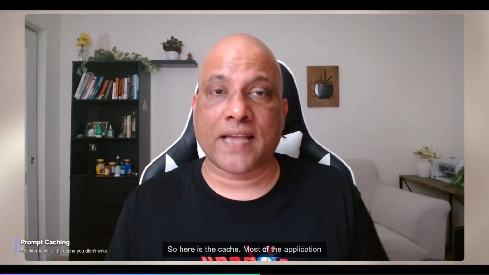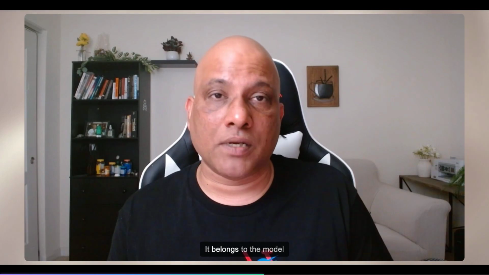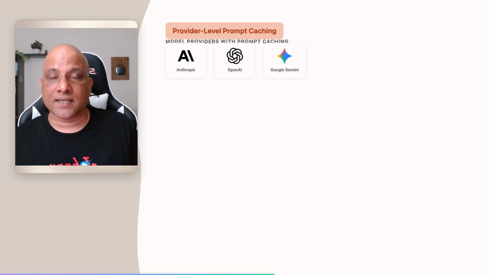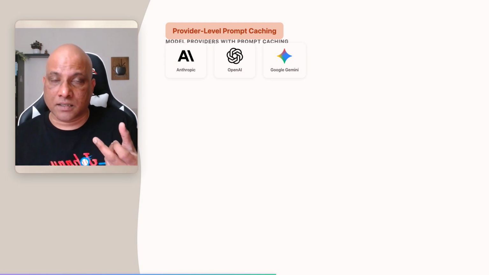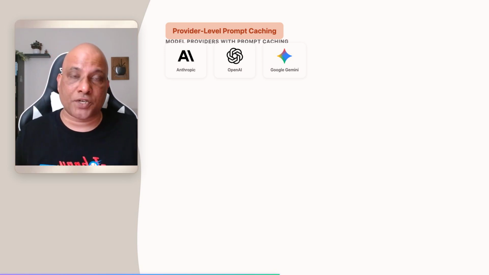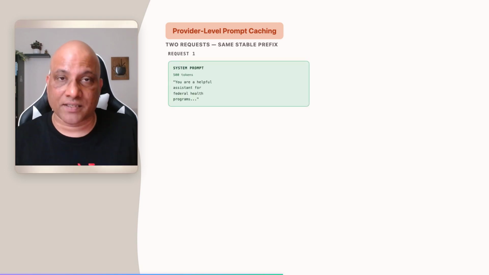Now, let's look at provider level prompt caching. Here's the cache most application developers don't think about because it does not belong to their code. It belongs to the model providers like Google, Anthropic, or OpenAI. If your system prompt does not change with every request, the model providers can recognize the repeated prefix and reuse the cached computation instead of regenerating the input tokens with every request.